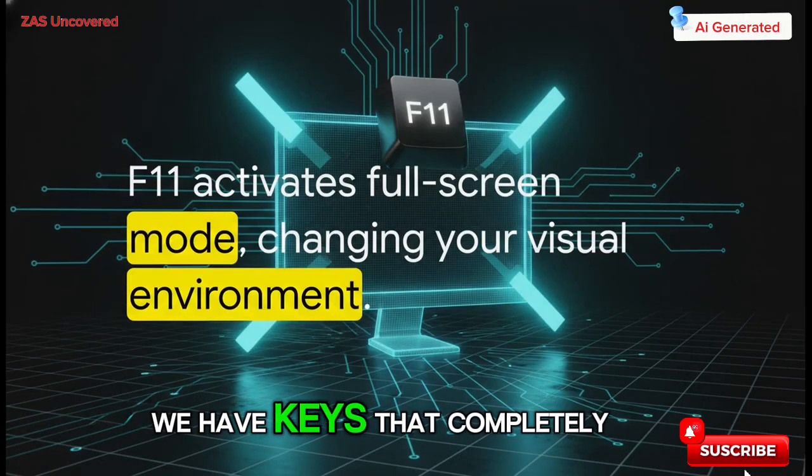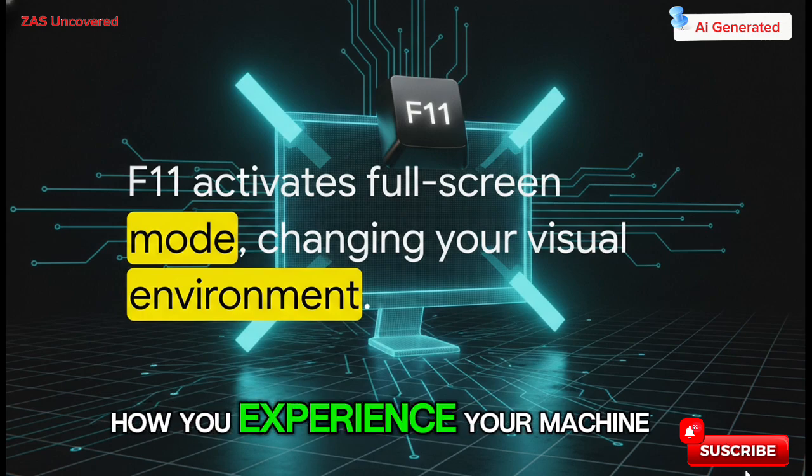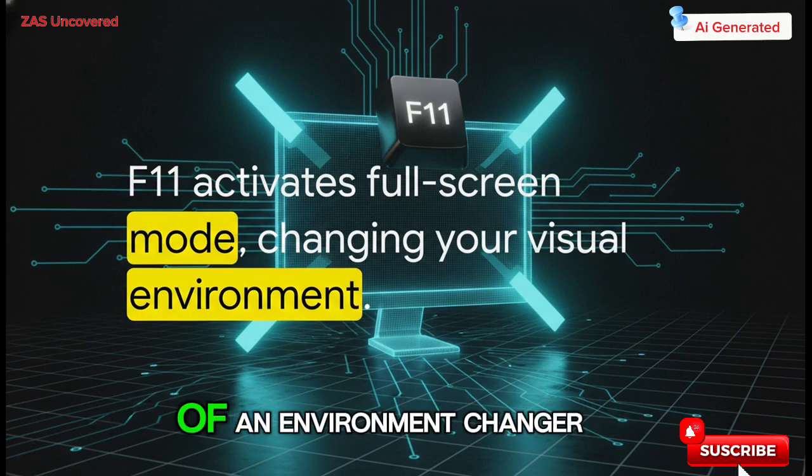Further down the row, we have keys that completely alter how you experience your machine. F11 is a perfect example of an environment changer.